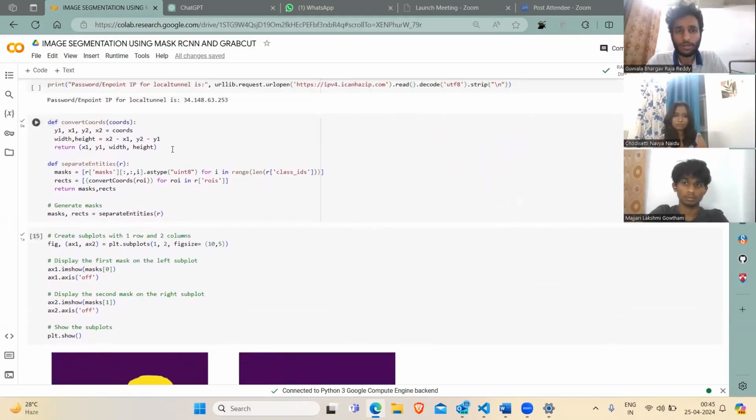So we are using a GrabCut model to extract the image. So we are giving the coordinates or the dimensions for every image as x1, y1, and x2, y2. So we got the extraction of the elephants by using the GrabCut model.